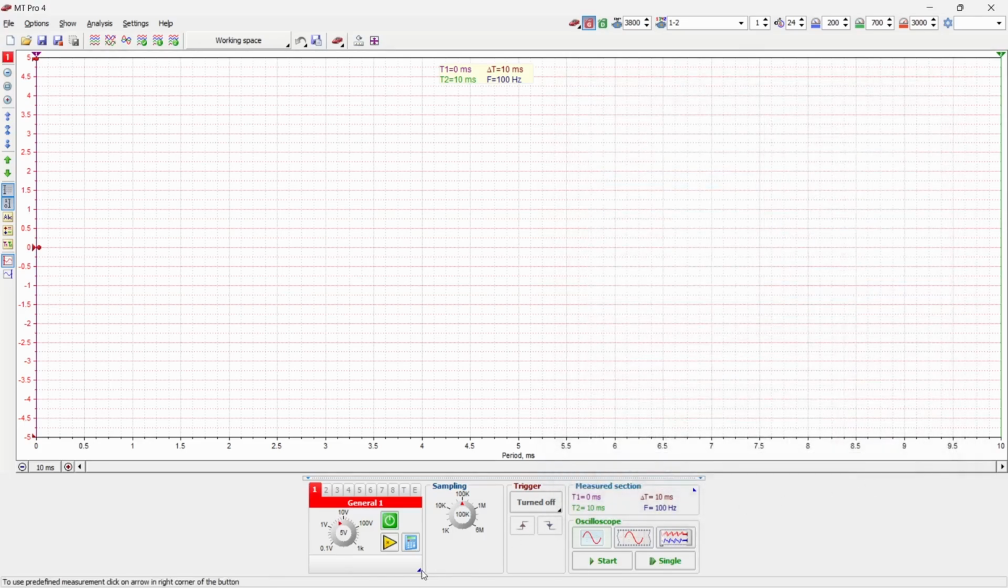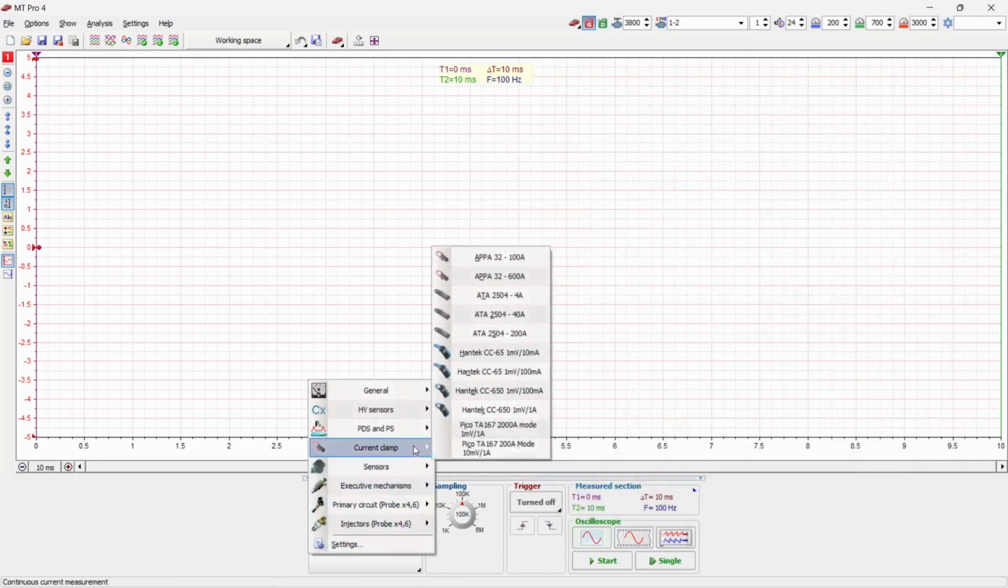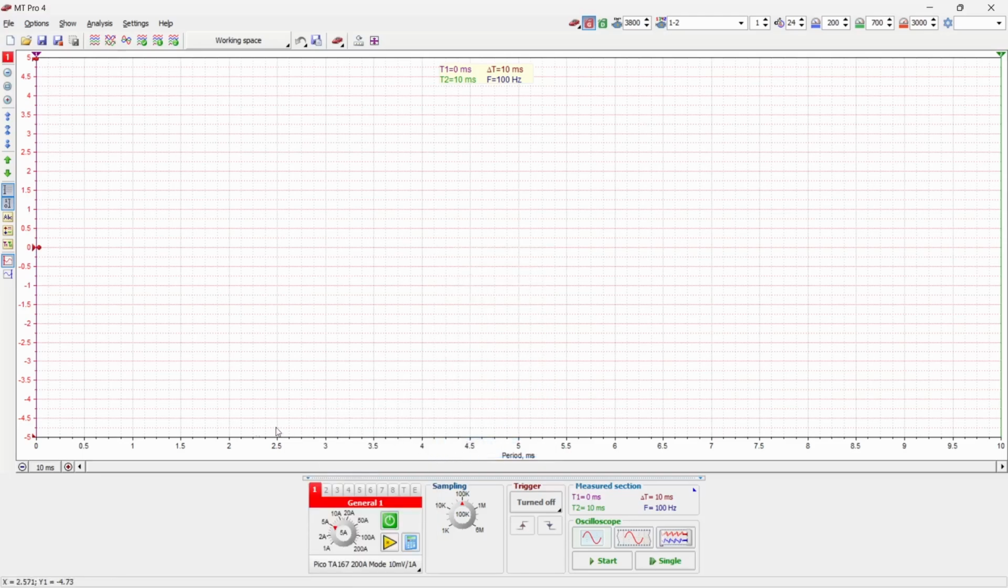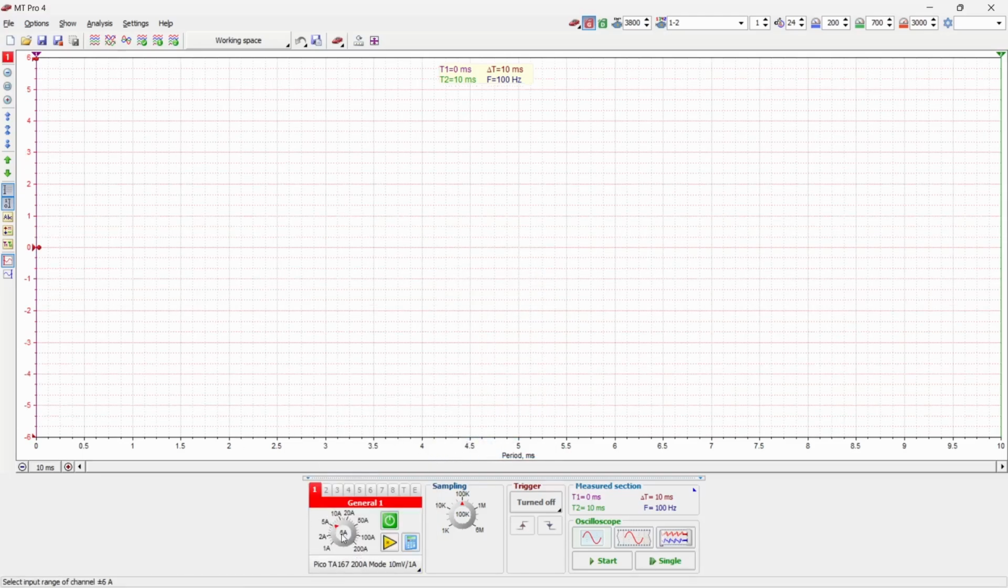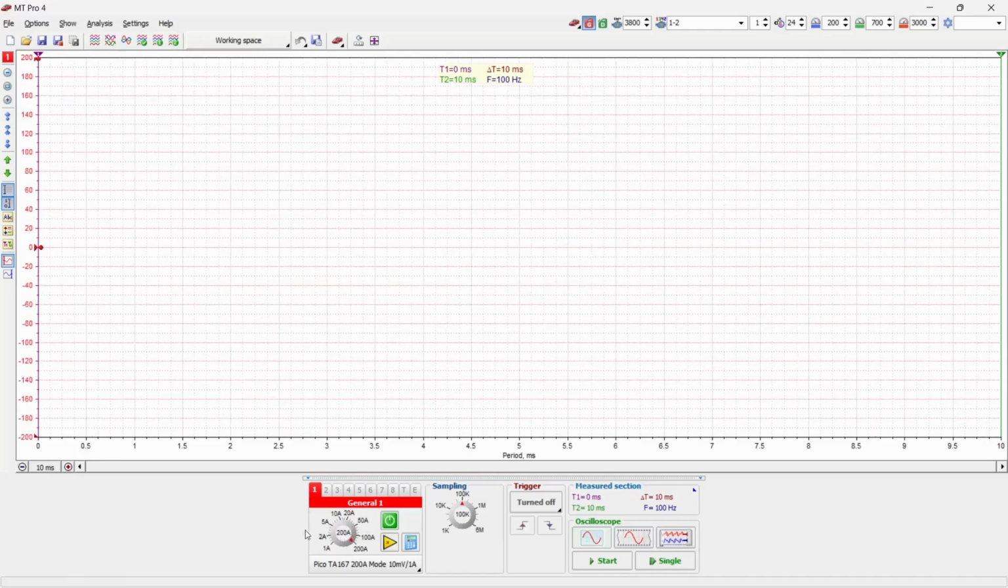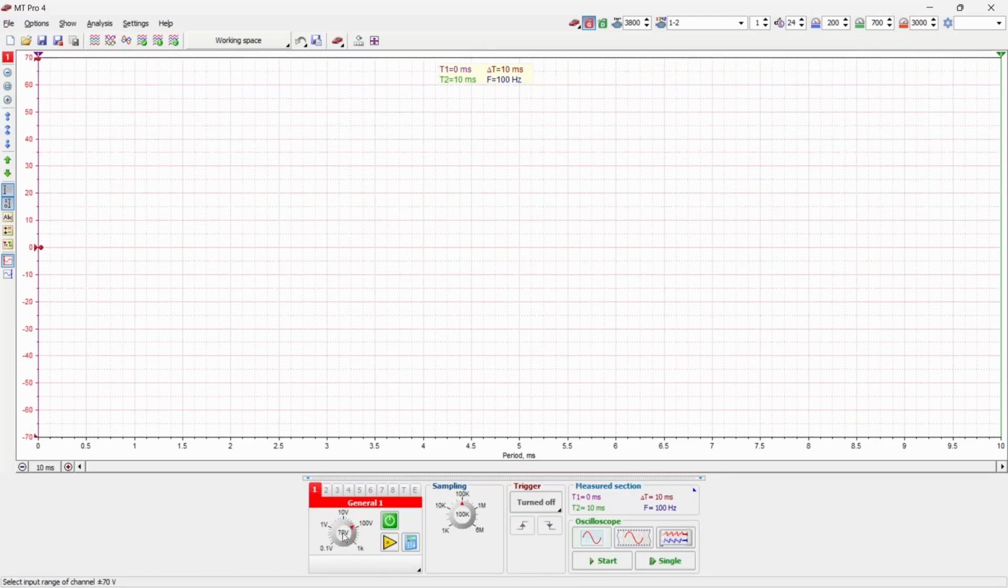And now when we go back in here, go to current clamp, and we have that set up. You see our maximum is 200 amps, and we have a min-max scale of 200 amps. And if we want to go back to, say we take that probe off, grab another set of test leads, we just right-click, go back to our basic setting of the default 1000 volt scale.